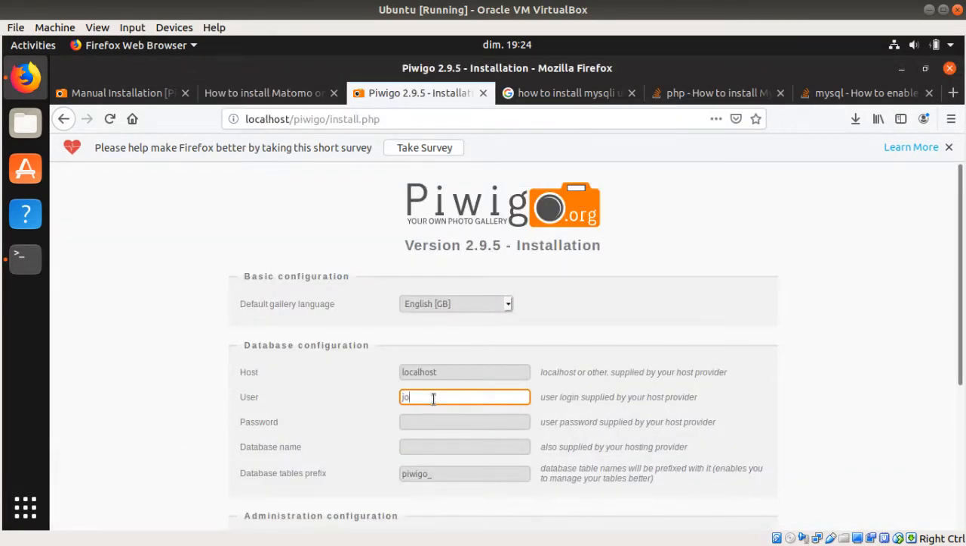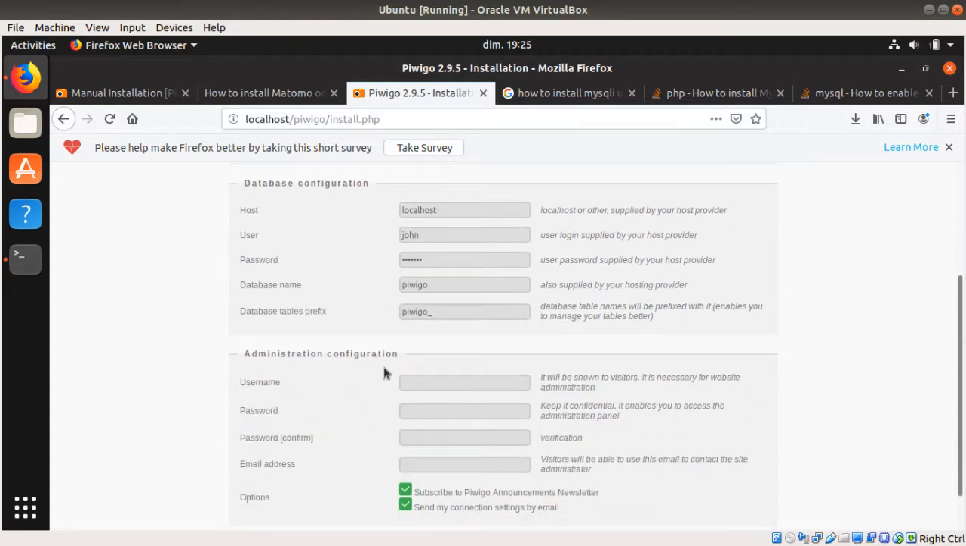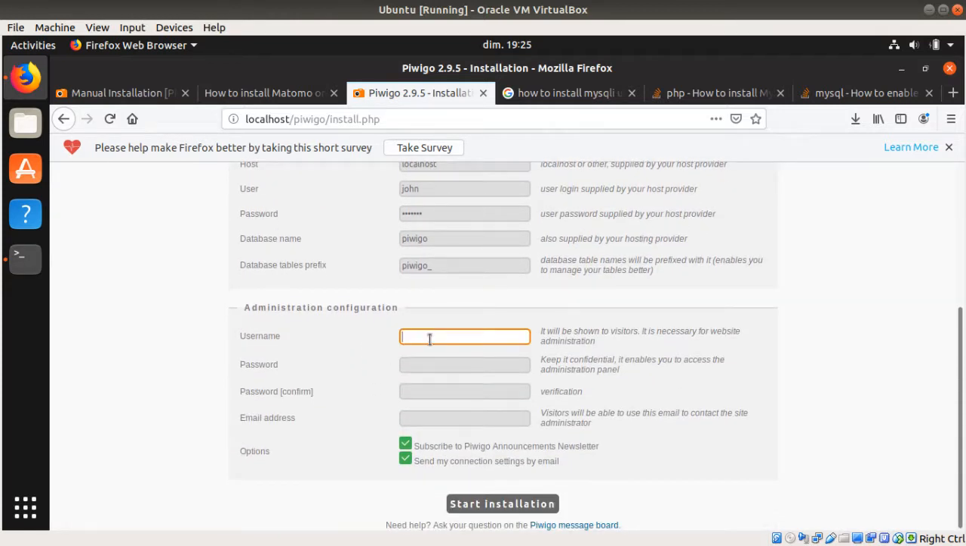So I have one user. This user is named John. His password is John Doe. I have a database which is Piwigo. Here I can leave the database prefix as it is, and now it's expecting actually to have a classic user. So it's the user who will have access to the website of Piwigo.